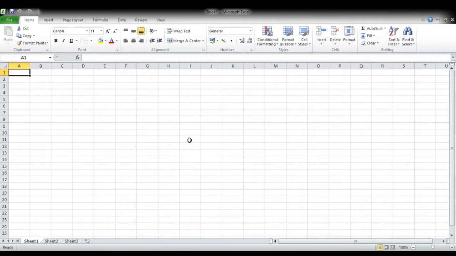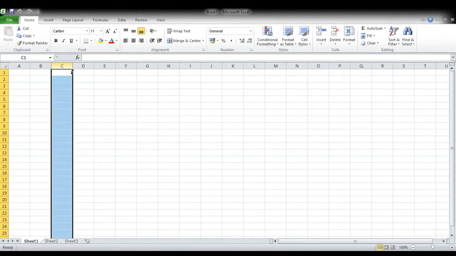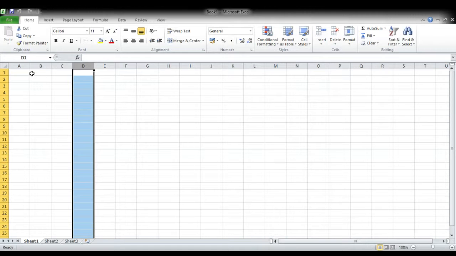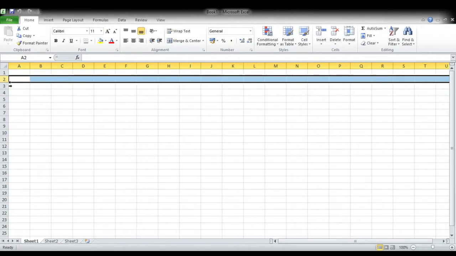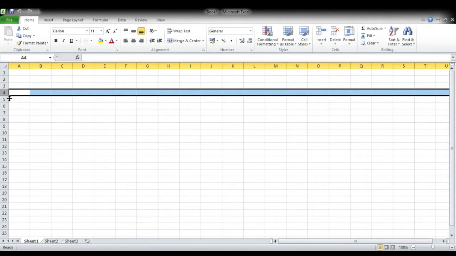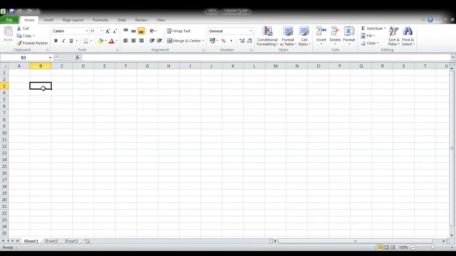Spreadsheet. A spreadsheet is a computerized table of vertical columns labeled with letters and horizontal rows labeled with numbers, with each particular point in the actual table called a cell. For example, cell B3.